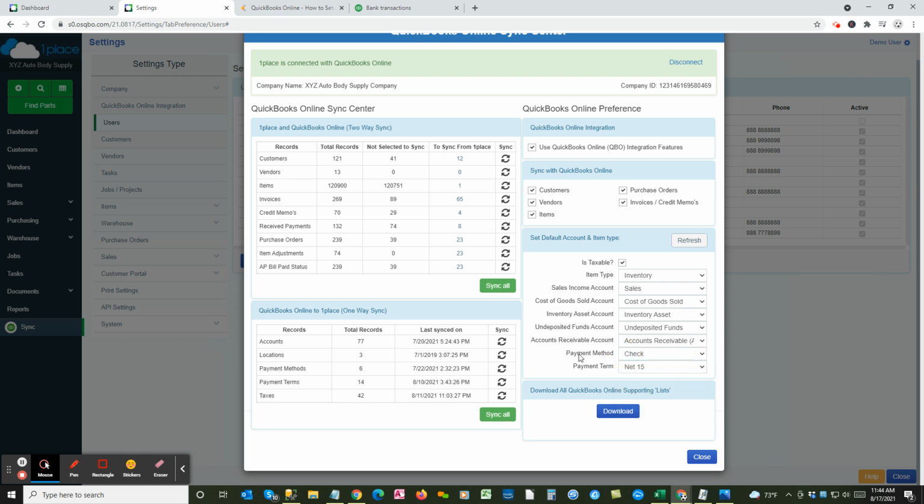Like if you have a customer, let's say you're going to import customers, you have the customer name, you have the first name, the last name, the address, the city, the state. Well, one of the columns is going to be the payment method and the payment terms. And you're going to need to make sure that on that Excel file that you're going to be importing into OnePlace has one of these set names.